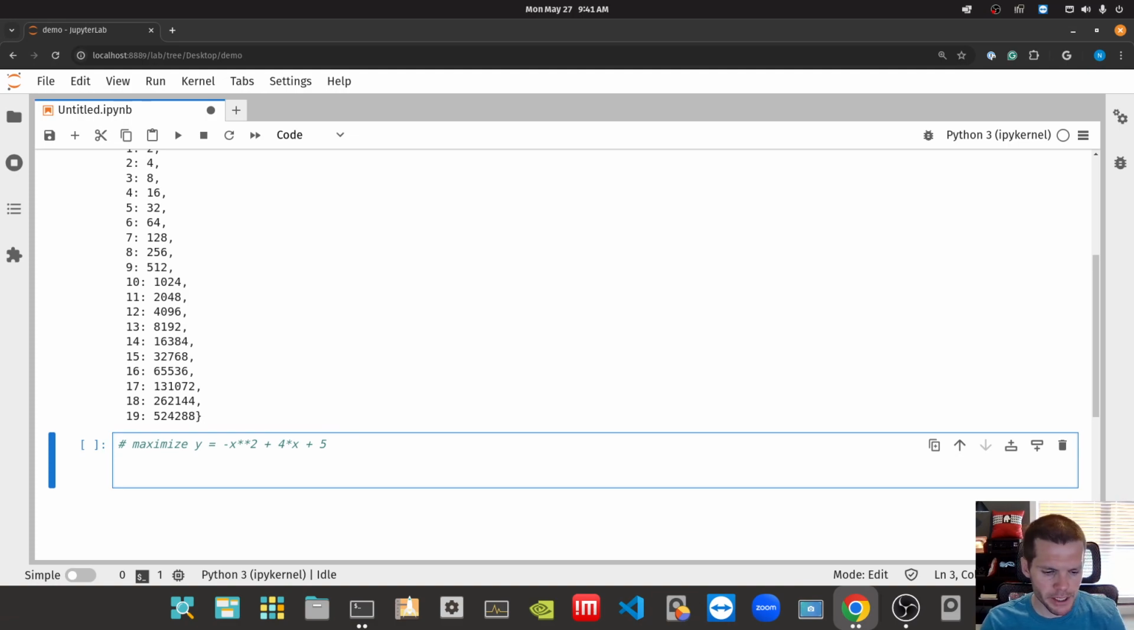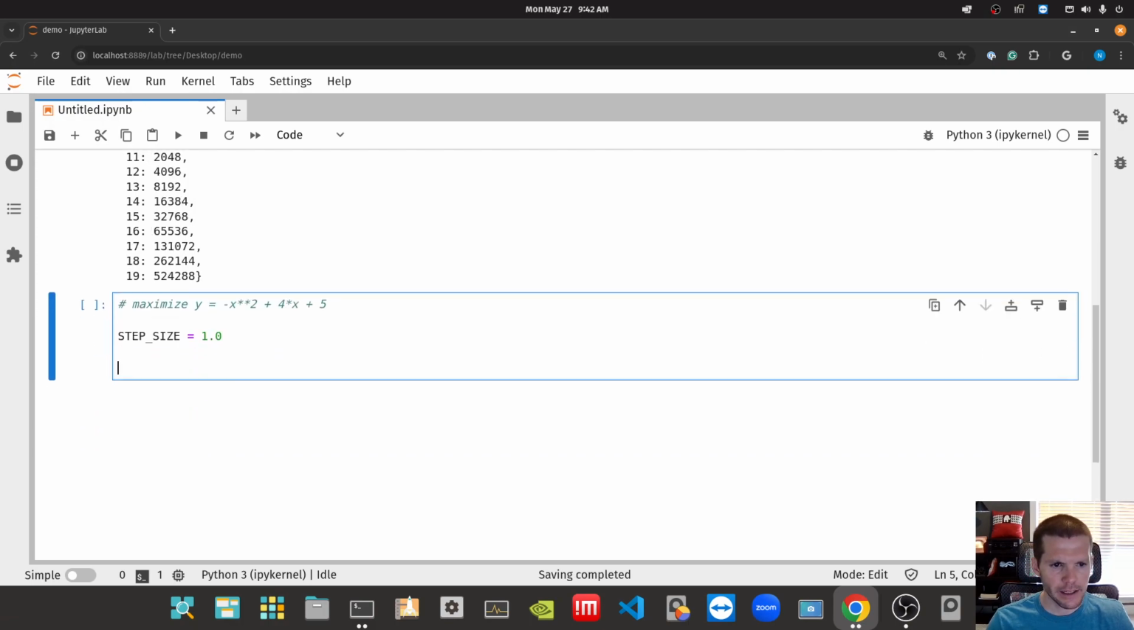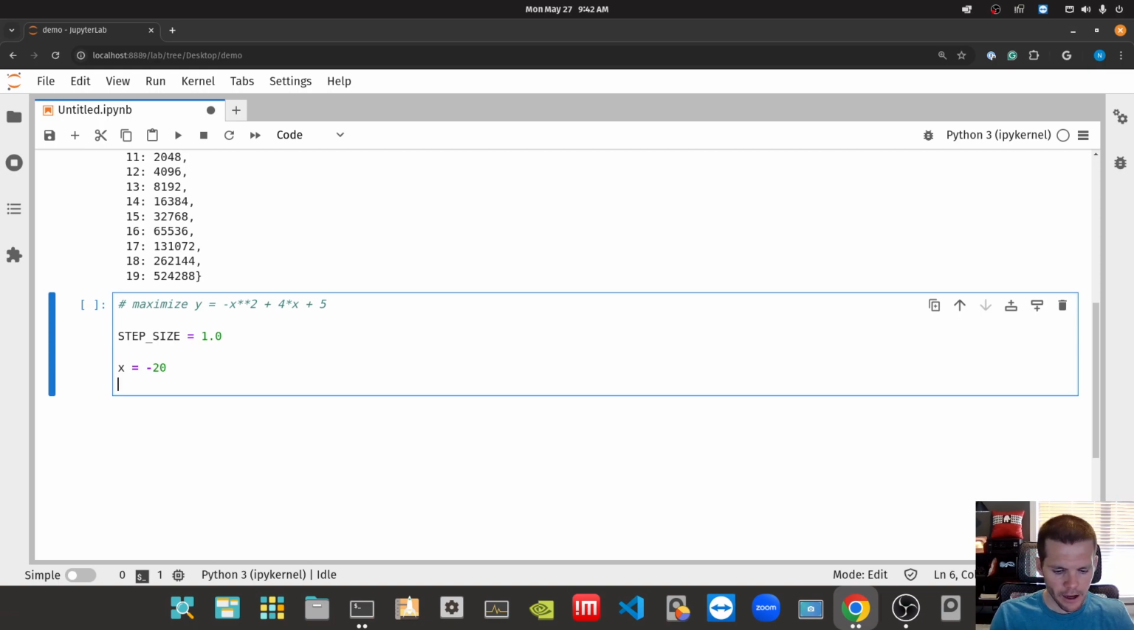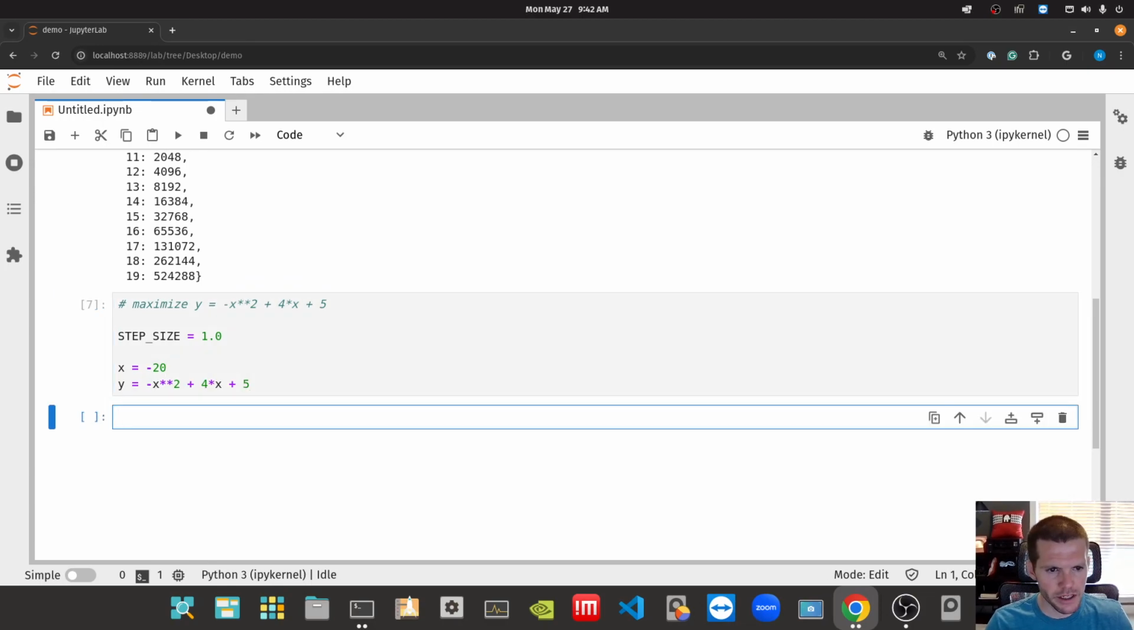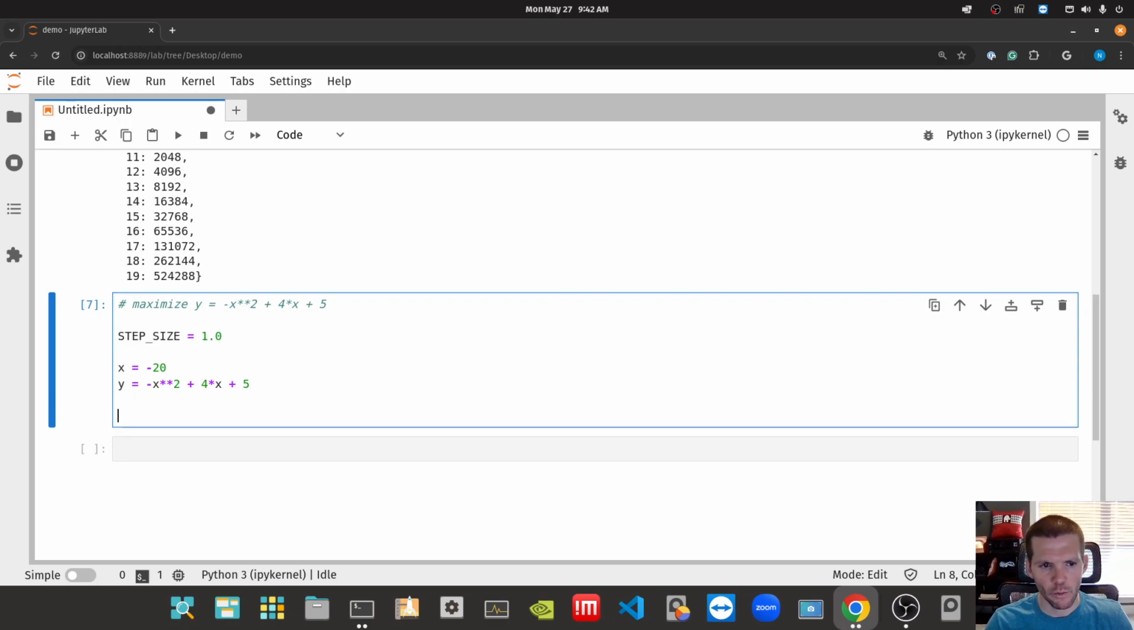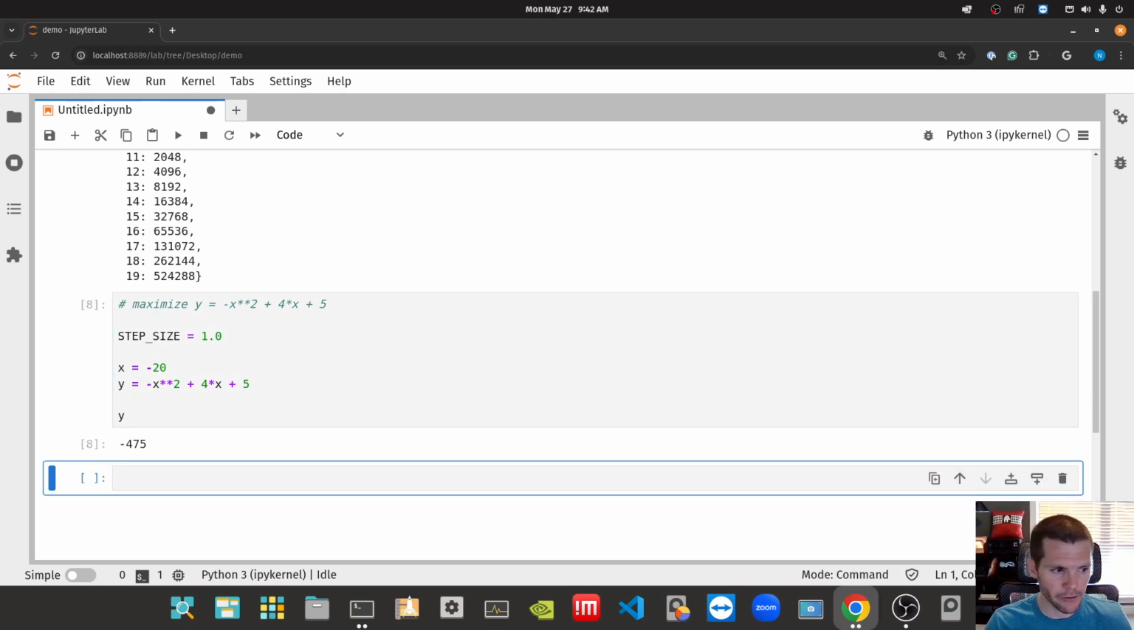All right, so let's code this up. First off, I'm going to make a parameter, or a constant, I should say. Our step size, let's just set that equal to 1.0 for now, as a float. And let's say that our initial value for x is going to be -20. We'll come up with an expression to compute our y value for that particular value of x, and actually, we can just copy that expression down. So we run this. When x is -20, y takes on a value of -475.